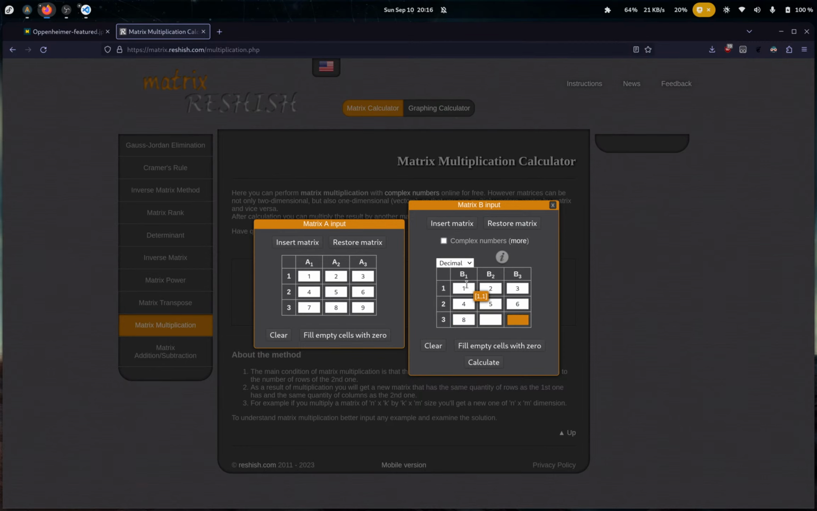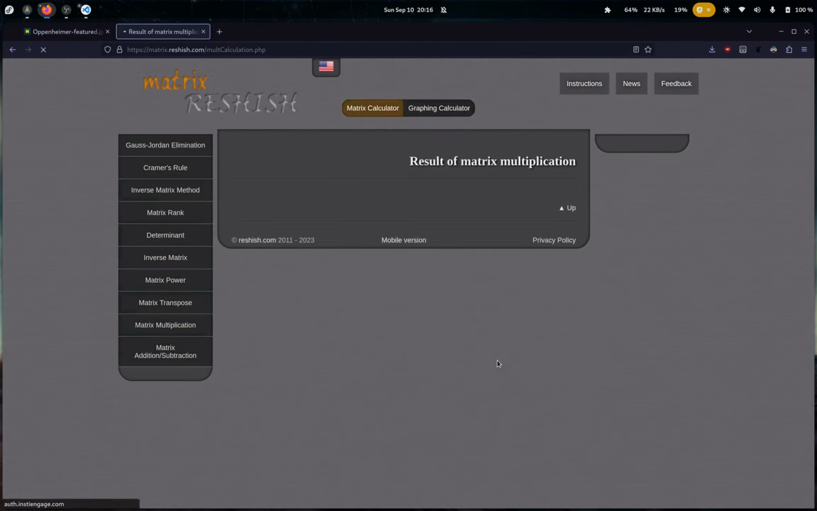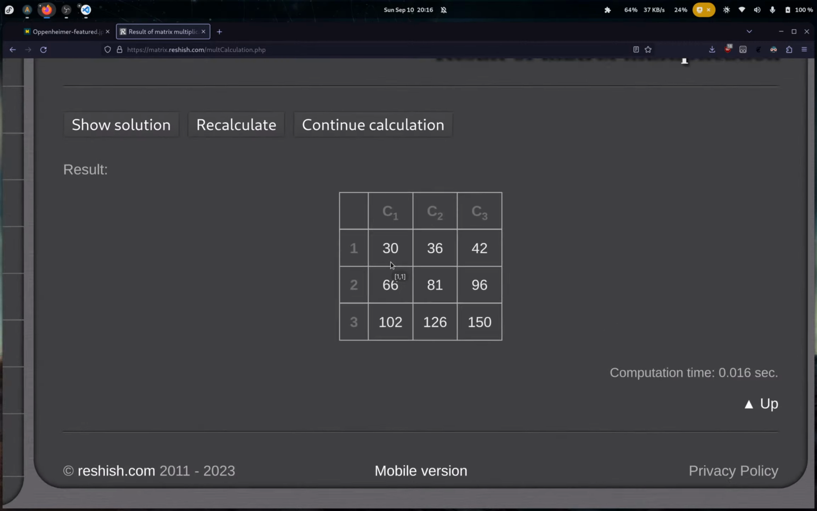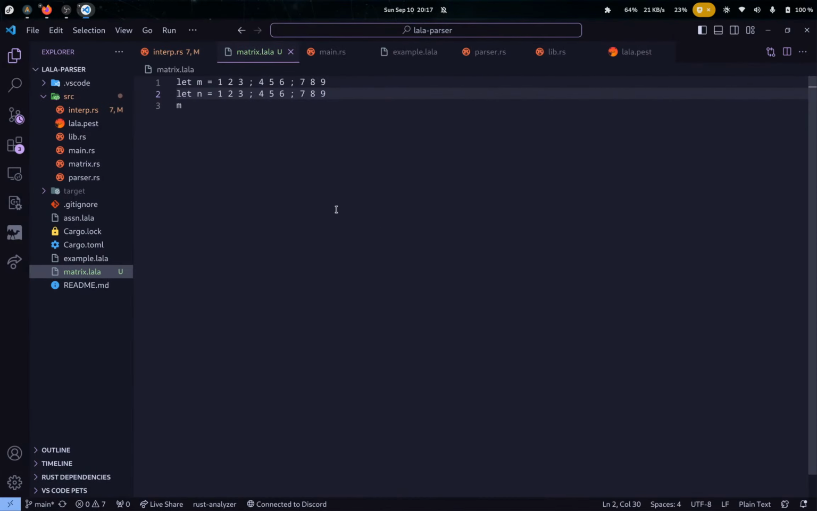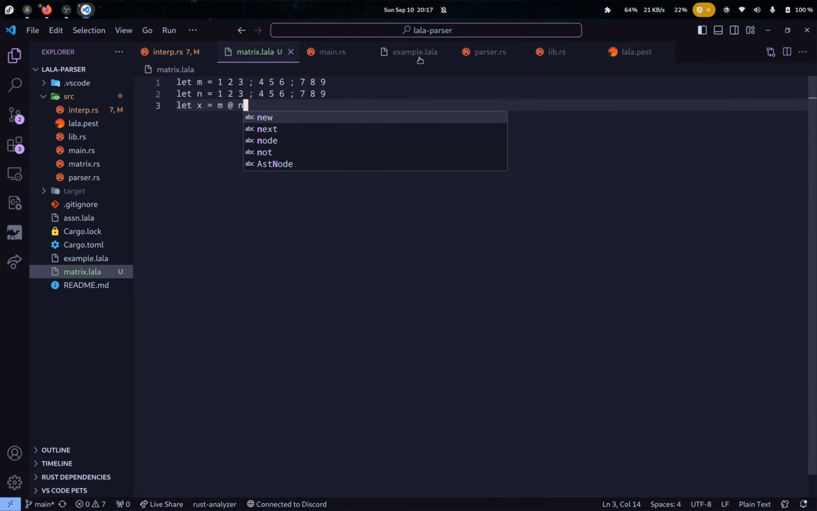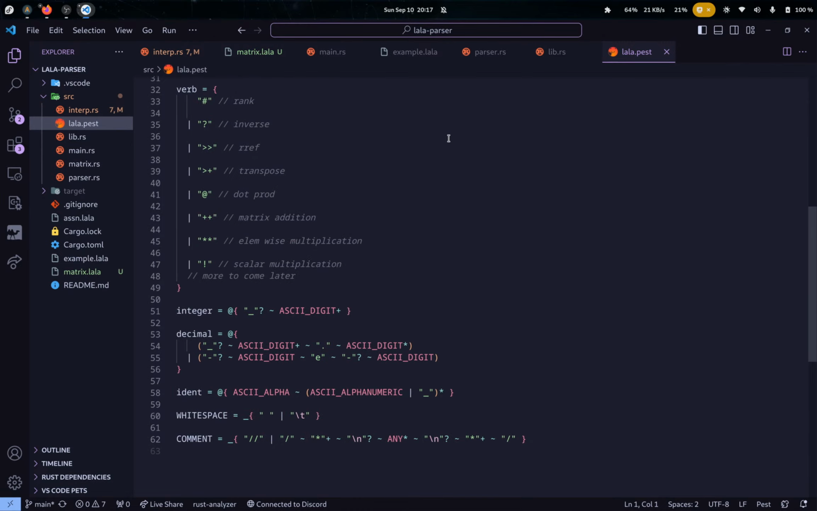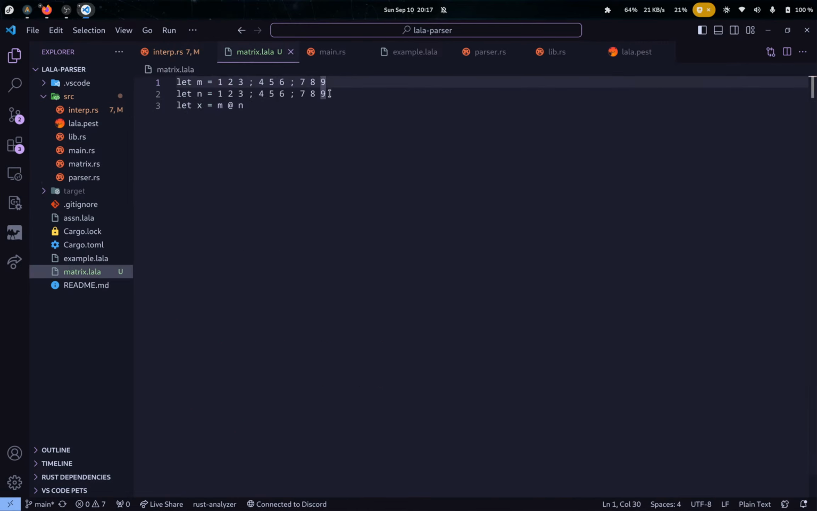I used to be able to do this in my head, because this is like an easy dot product. Wait, no it's not. I'm thinking of something else. I don't think I'd be able to do that in my head. Alright, so this is what we're going to be looking for. So let x equal m at n, right? Because that is my dot product thing, right? Yeah. Then just put x out.